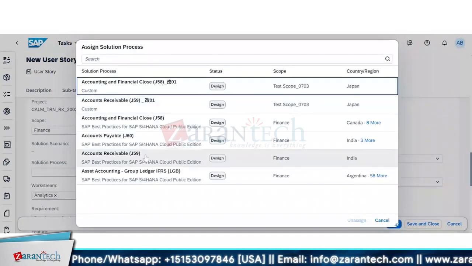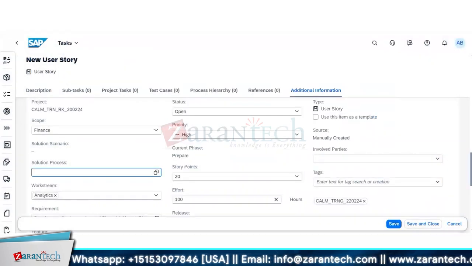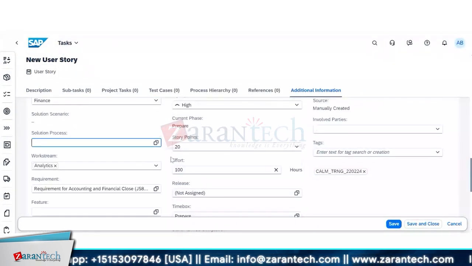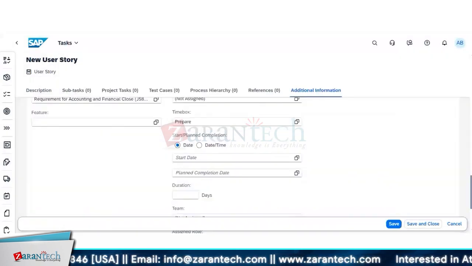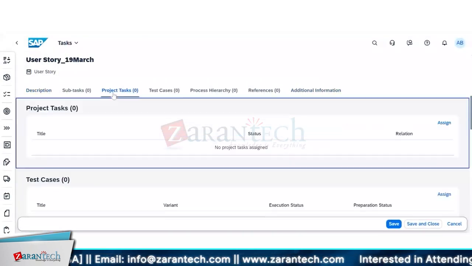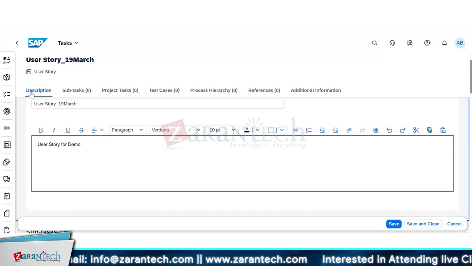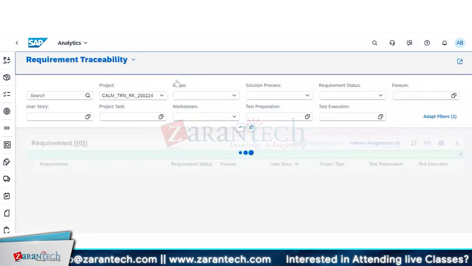So probably the requirement was for J50, so probably I should assign J58. So let's assign J58, right? So like this, and save it. Right, I have it. So I've created. If I go back one step, now I'm again back to the analytics.